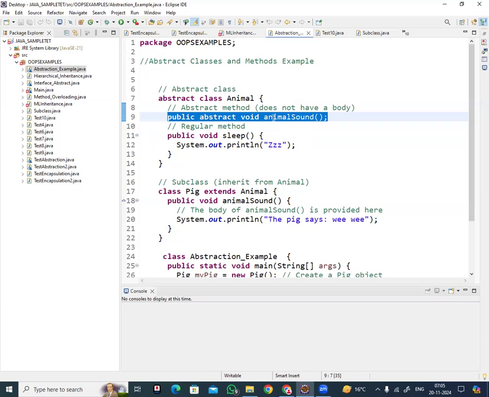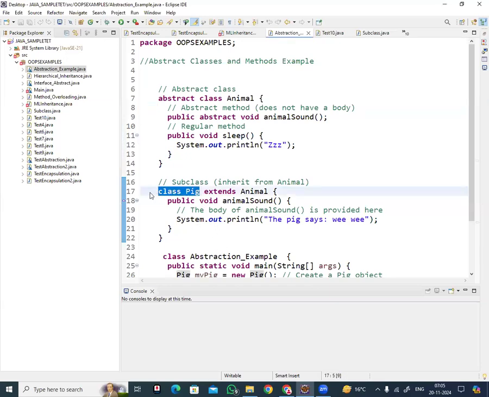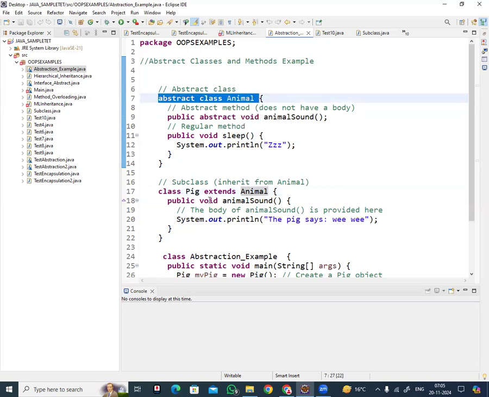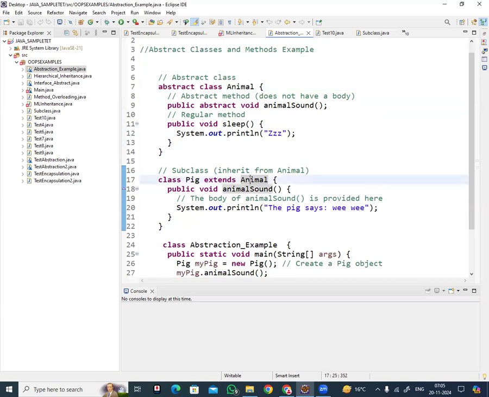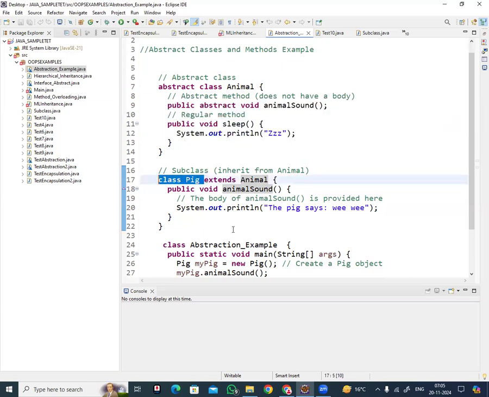Where will we define the abstract methods of an abstract class? The abstract method of an abstract class will be defined in the child classes. For example, here Pig is a child class, which is extending, inheriting Animal. That means the abstract class Animal is the parent class. So the child class is inheriting the parent class, which means the parent class properties and methods will be inherited in the Pig class.